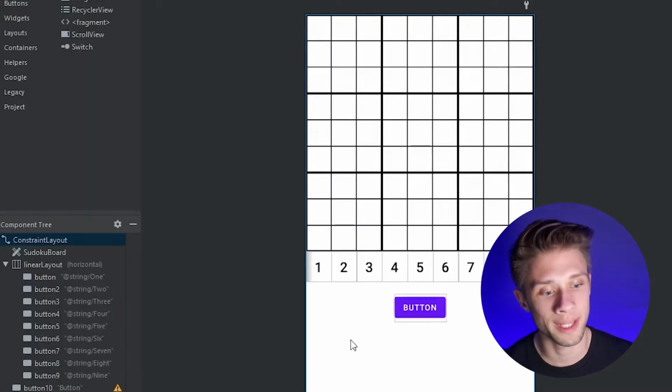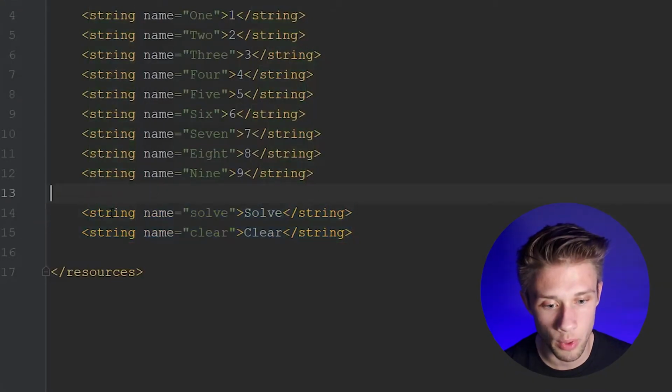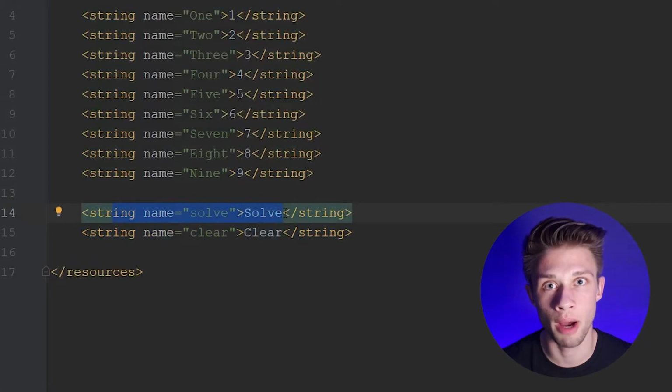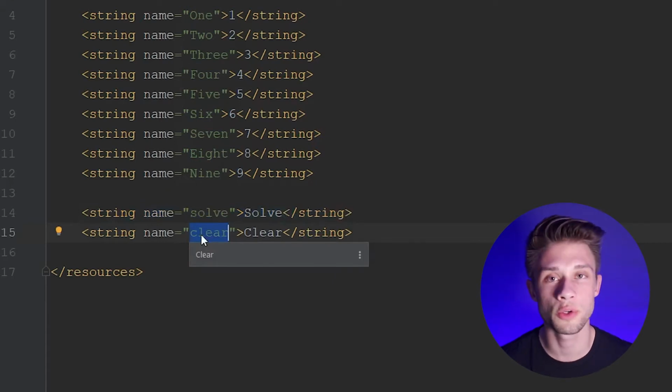So by default, what I'd like to have displayed is solve. So this string that we defined right here, this top one, and then when the user actually clicks the button to solve its Sudoku board, it'll flip over to clear. So when the program's actually done solving the Sudoku board, the user is able to clear the Sudoku board and type in a new one.